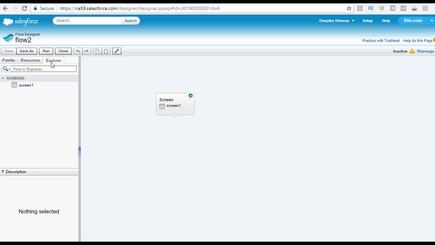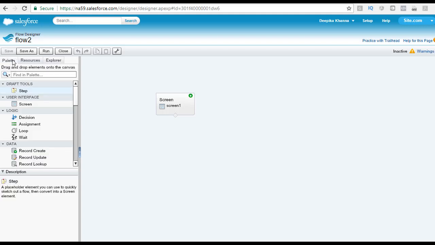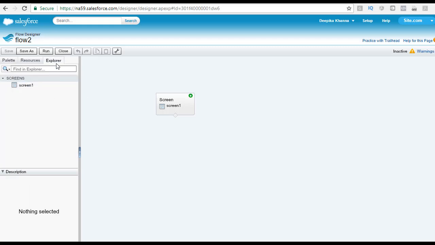In this tutorial, we are going to take a look at the Explorer tab, and we will talk about the step element in detail. Whenever the flow gets larger, whenever it grows in size, and we want to see what elements or resources we have used, the Explorer tab is the one-stop shop to search for any element that you have used in the flow.